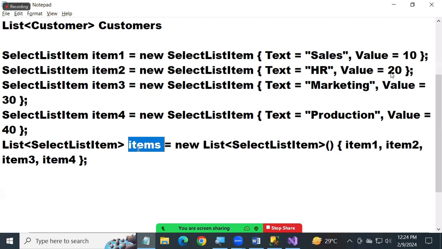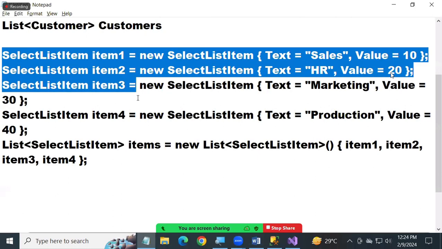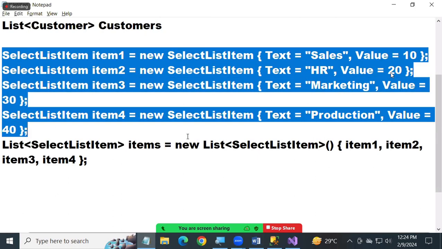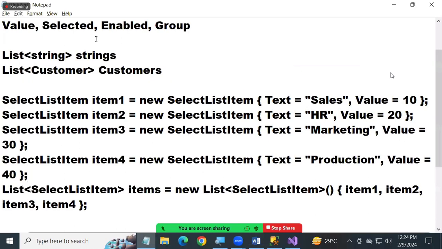Did you guys understand or not? Understood? What should I do first? Create these items. Now you'll have a doubt here. What is the doubt? Sir, you did not give selected now. Selected is default false. So by default, first item is shown. But suppose I say the third item, selected is equals to true. What happens here? Default selection will be marketing.